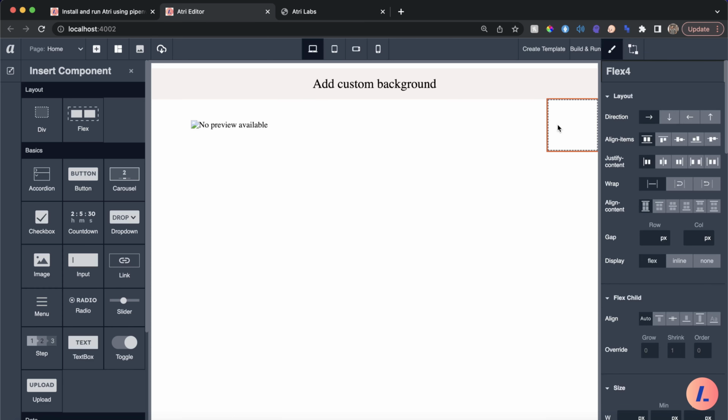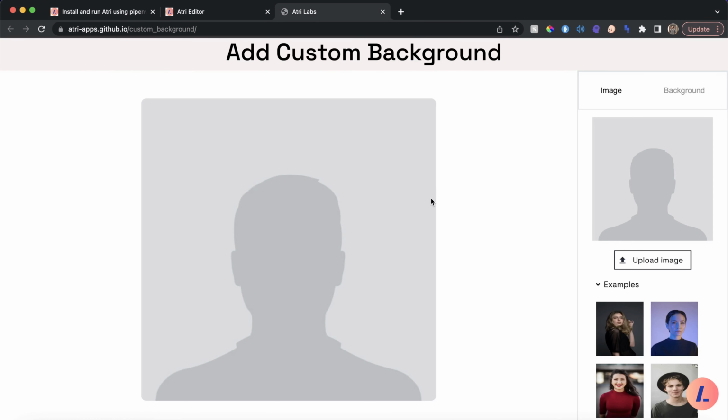Let's start working on the right panel window now. We can see that on the top there is a Flexbox containing two text boxes with two different texts, that is background and image. Let's drag and drop a Flexbox and then drag two text boxes inside it.